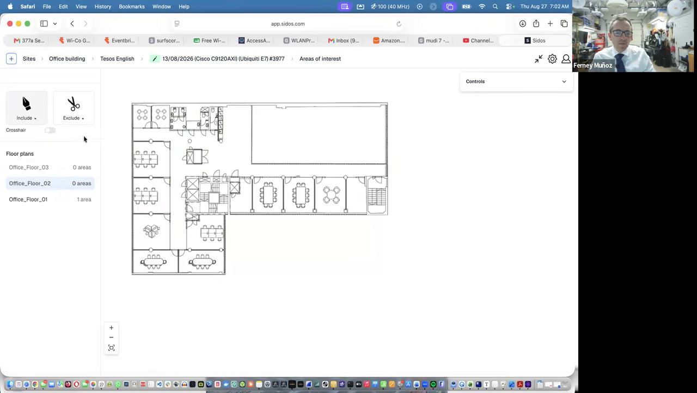So I can do a couple of things. I can click, click, click, click, click, click, and right click. Now that's my area of interest, okay?